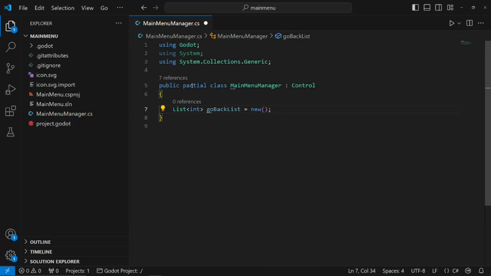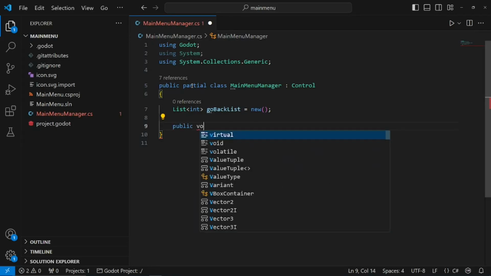Now, our main menu manager is going to have three sets of functionality. We want to be able to go to other menus. We want to be able to have other menus go back to us. And we want to be able to load a scene. So we're going to create three functions to do all those three things. So the first function we're going to create is called public void swap menu.